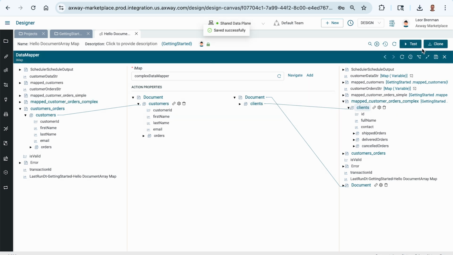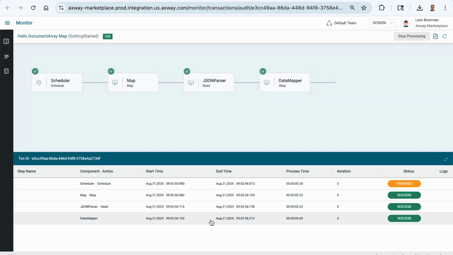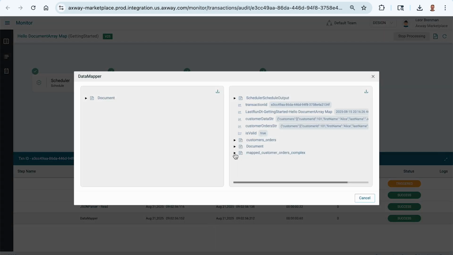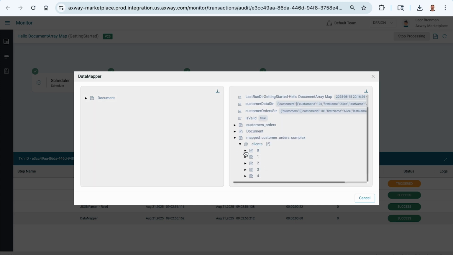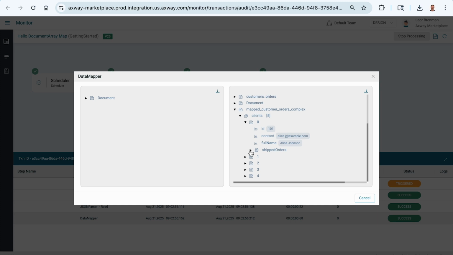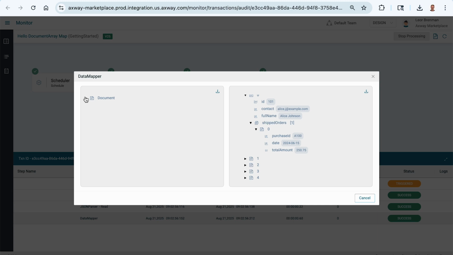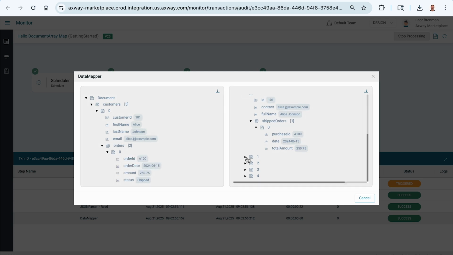So if I did this right, I should at least get my shipped orders. Let's take a look. And if I come down here, complex, clients, I've got 5, that's good. And here I've got shipped orders, and I've got 1. Well, let's see, is that right? So A100, was that shipped? So let's look here. There's 2 orders. A100 was shipped. Okay, that's a good sign.